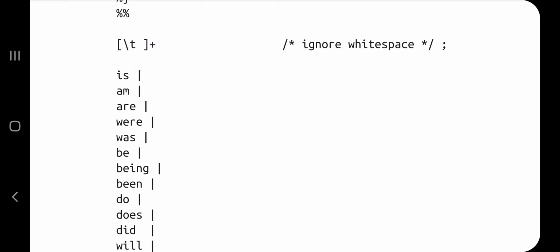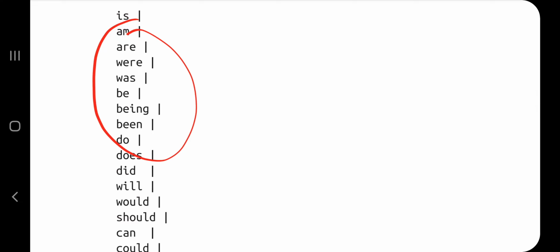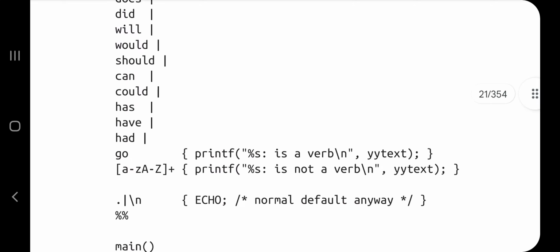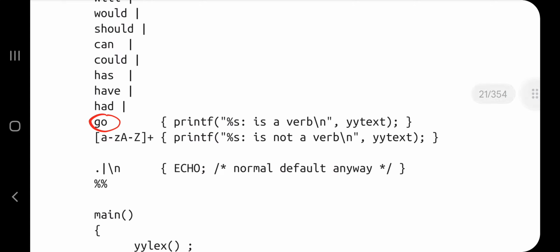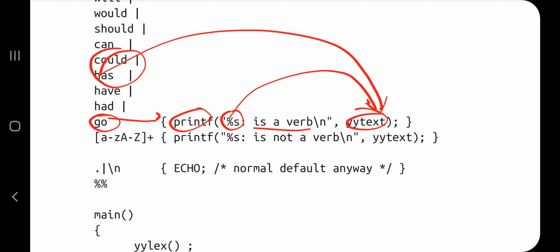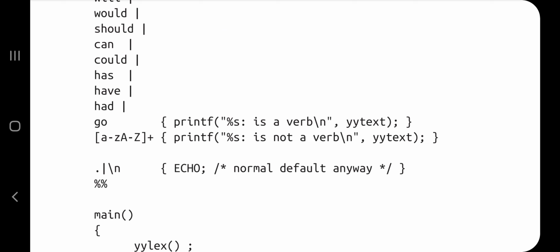Okay, don't do anything. Then what we have are these words: is, or am, or are, or, and by using the bar here we are writing all the words. If it matches any of these words present here, the last word is go, and after that, what has to be done? printf percentage s is a verb, and what is percentage s? It is shown as yytext. So whatever is matched gets stored in yytext, and that will be shown as it's a verb. For example, if I input could, then 'could is a verb' will be shown as output. Okay, so that's what should be done if any of the words here appears.